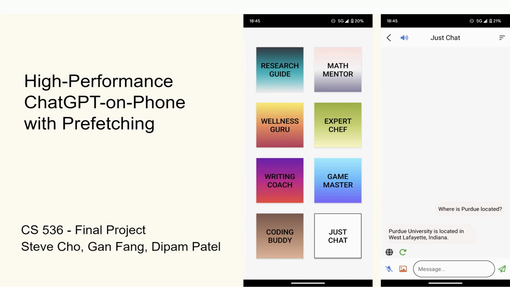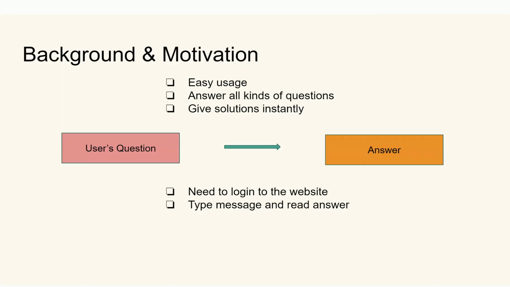Our group's final project is about improving the mobile ChatGPT application's performance using prefetching. ChatGPT is a widely used OpenAI application that works as a chatbot, where we ask questions and the bot will answer the question within a short period. It's easy and simple to use because all you have to do is start the application and ask some questions and you get the answer. ChatGPT answers not only a single type of question, but almost all categories of questions that you're interested in. And it also gives suggested solutions in no time.